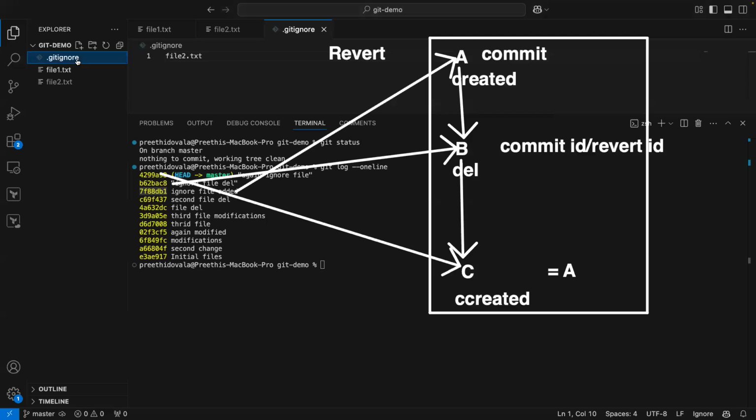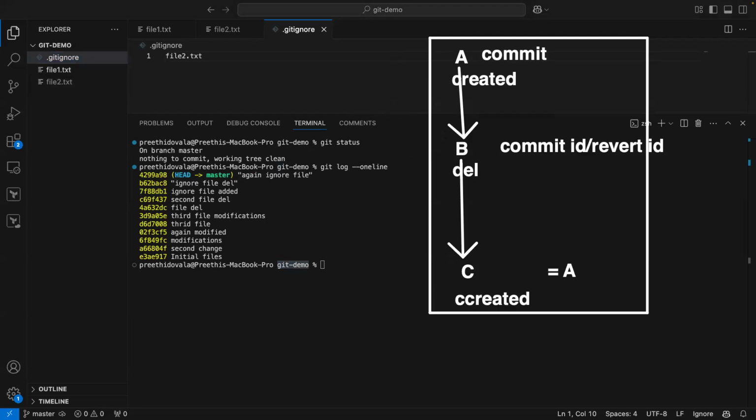The .gitignore is to exclude certain files from tracking. Whatever files are in this folder will be tracked by Git because we did git init. Whatever is in the Git demo folder will be tracked by Git. If you don't want Git to track some files, you can put those file names in the .gitignore. .gitignore is another file, a simple text file where you can put the file names which you don't want Git to track. That is the concept of .gitignore.